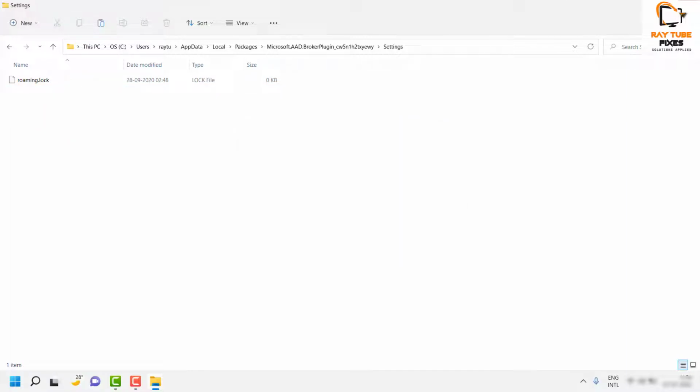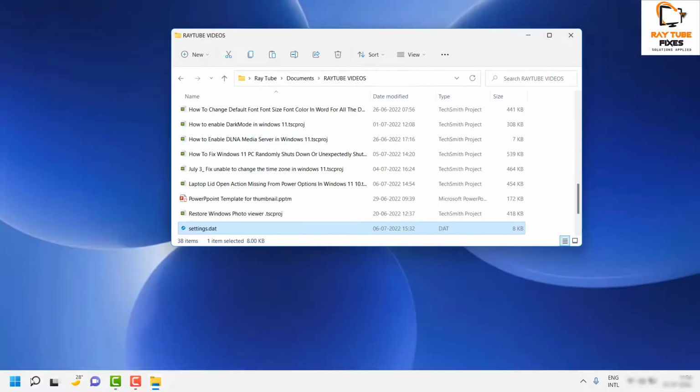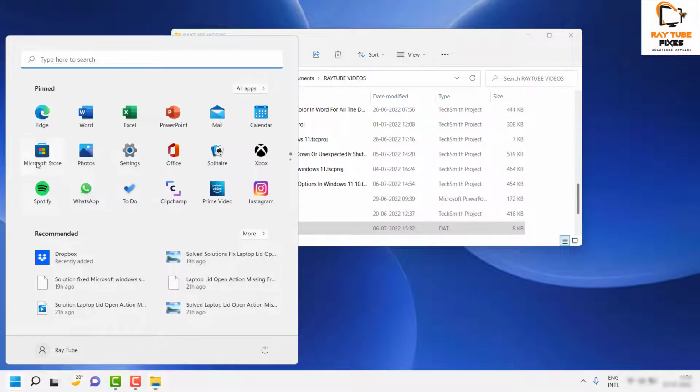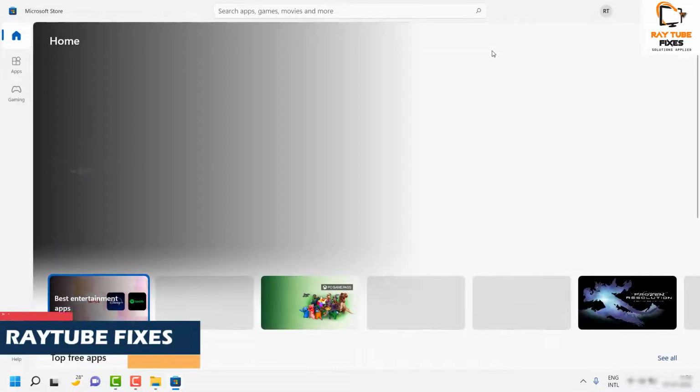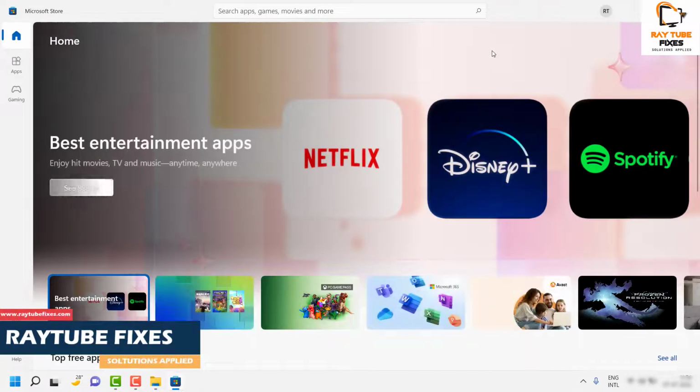Once you delete this folder, open Microsoft Store, and try to check if you are able to download or install any apps on the computer.